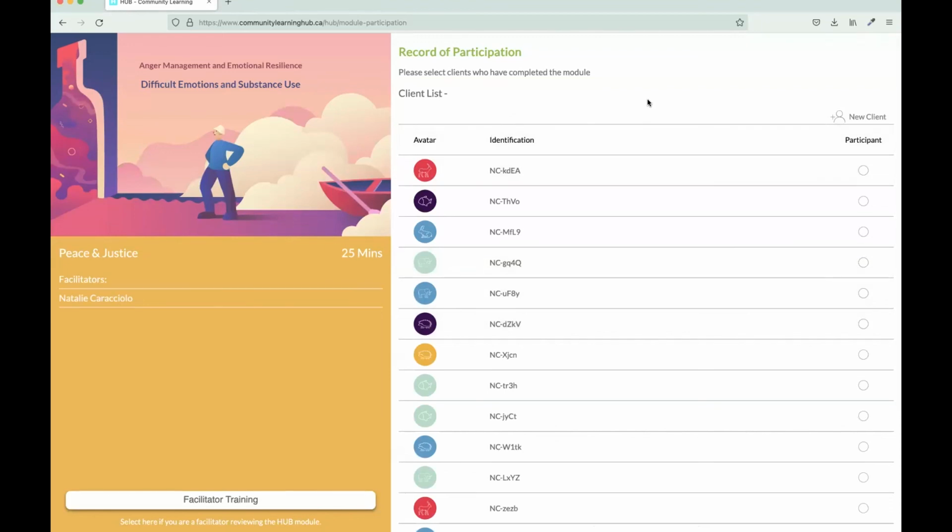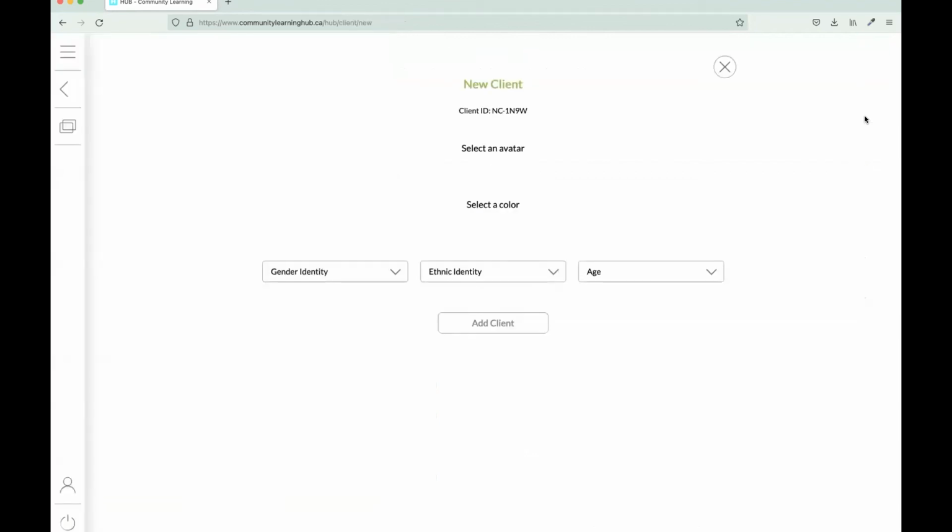So who are the clients that were participating in the module? Now your client list that's located on your dashboard will populate on this record of participation page so that you can easily select which ones have joined. If you have forgotten to add a new client to that list, no problem. You can select the new client button at the top right.